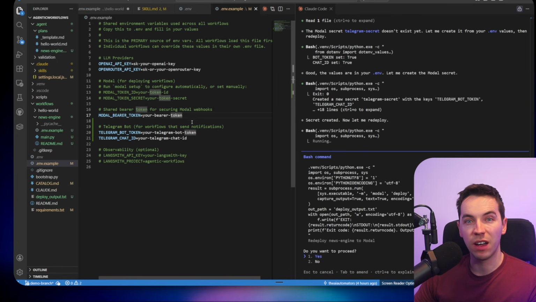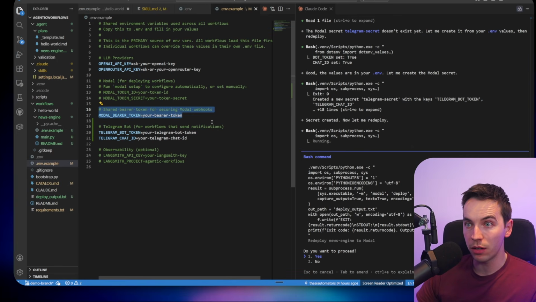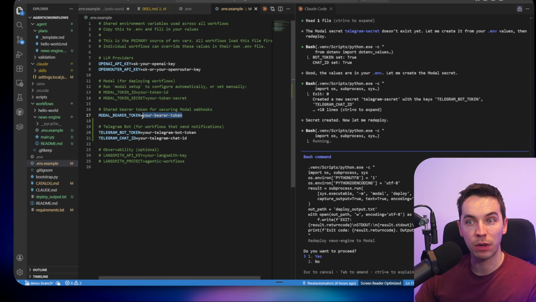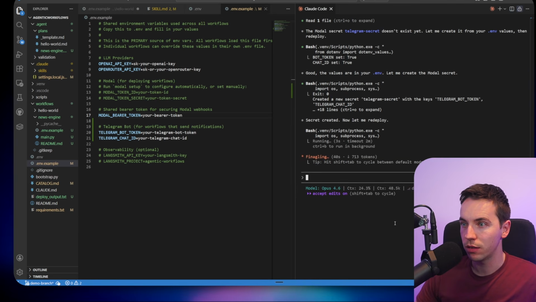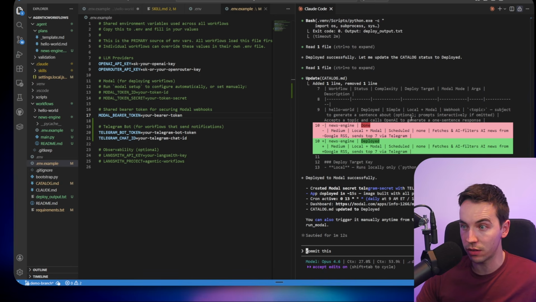In this project, I've defined a Modal bearer token. That means if you're creating any webhooks on the Modal side that you can call externally, from an external tool like ClickUp or N8N, for example, then you could secure those and make sure you need an authentication bearer token to access those webhooks. You can ignore that for the moment because we're only adding a scheduled task here, so we actually don't need that. And continue along with the process, and hopefully this should deploy pretty shortly. So we can see here it looks like it's successfully deployed.